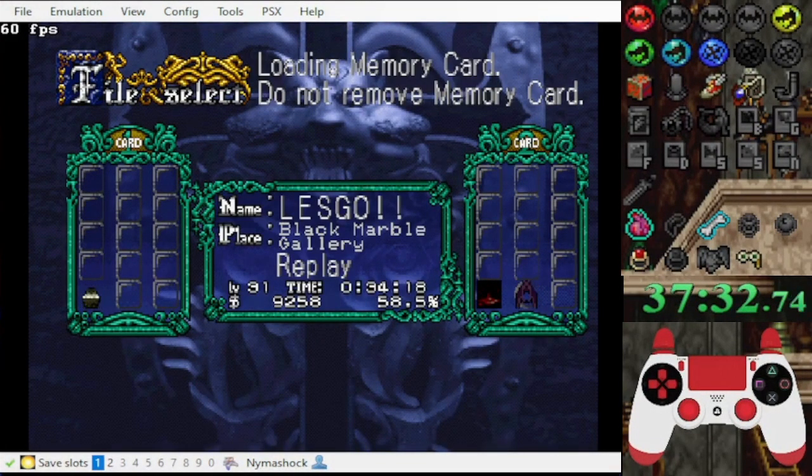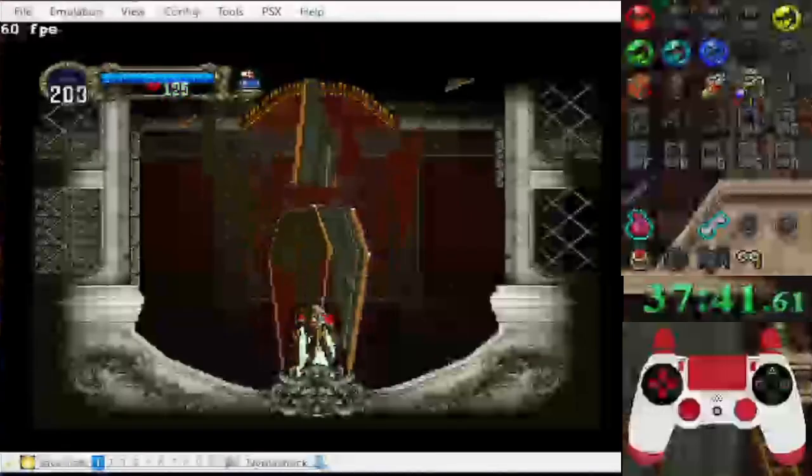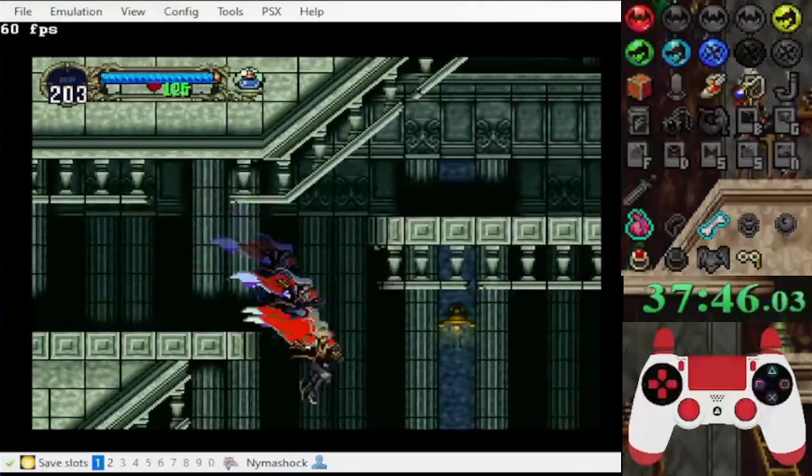It's not worth it. What now? You cannot skip creature, unfortunately, so you're gonna have to do that.